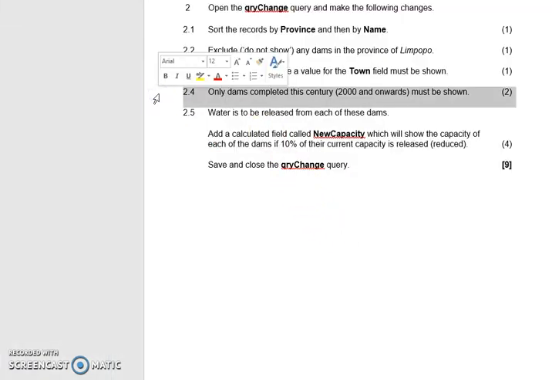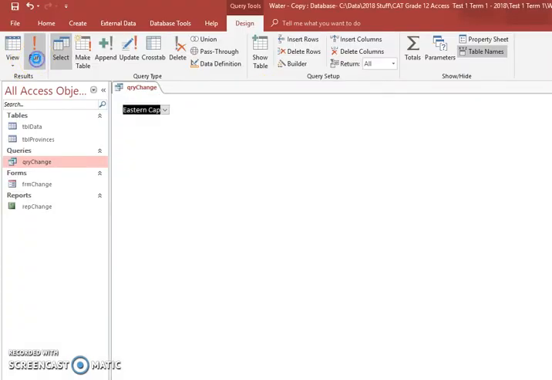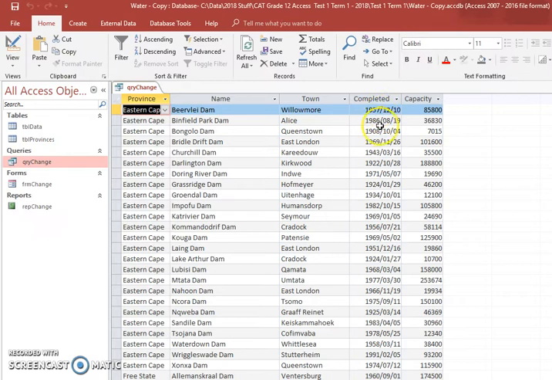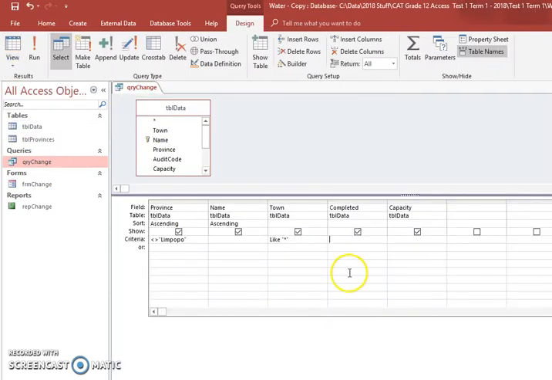Only dams completed this century, 2000 onwards must be shown. Okay, just remind me about that one, 2000 onwards. So here's the dates they completed. Those ones we wouldn't want because we'd only want 2000. So don't go and delete them. That's not what they're wanting. They just want you to do a query. So to get back to my design view.